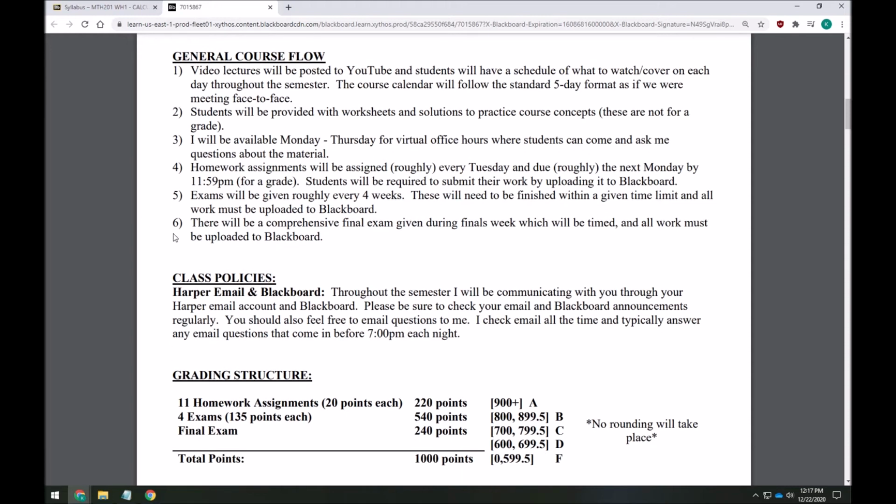Now, a couple things to be aware of with the class is that I'll be communicating with you via your Harper email and through Blackboard announcements, primarily through Blackboard announcements. So it's really important that you go ahead and actually check your email, check Blackboard announcements for our course regularly, so that way you're aware of things as they come up and as I'm trying to communicate with you. If you don't do that, then you're kind of taking that at your own risk.